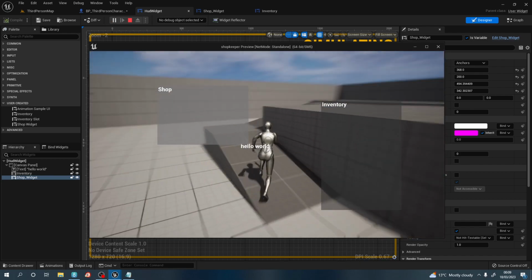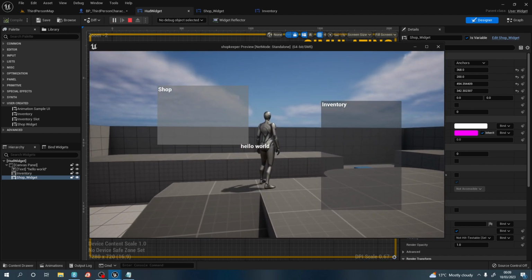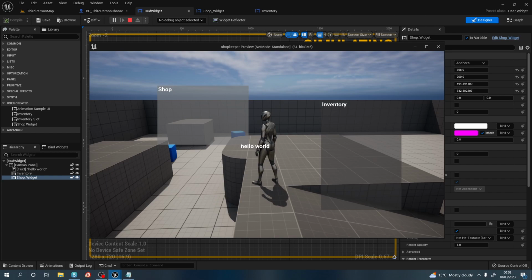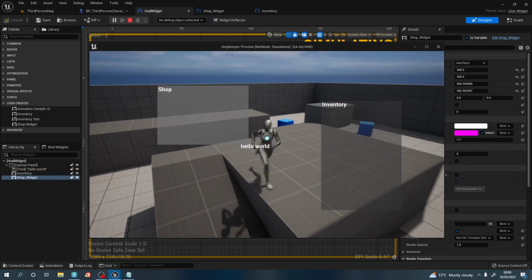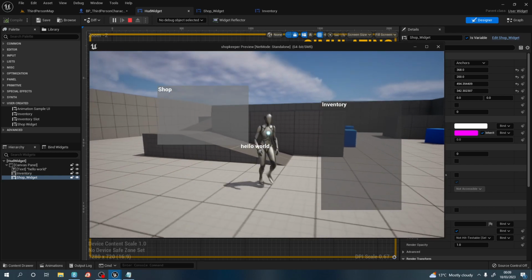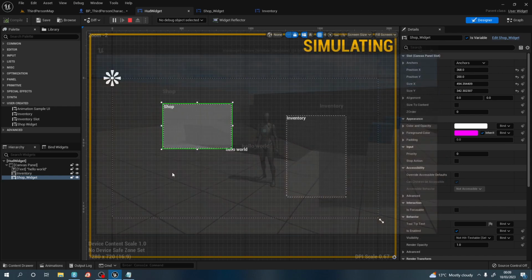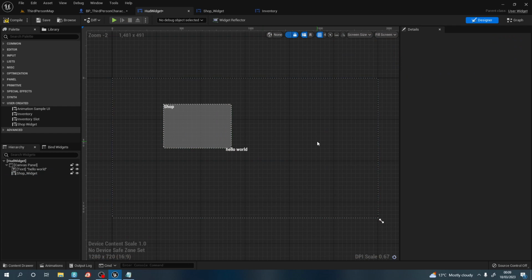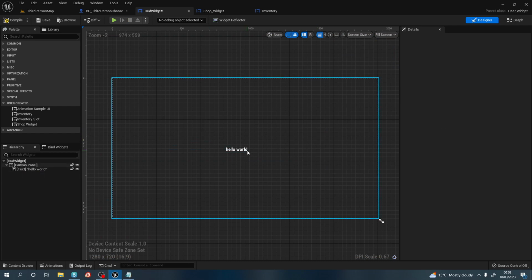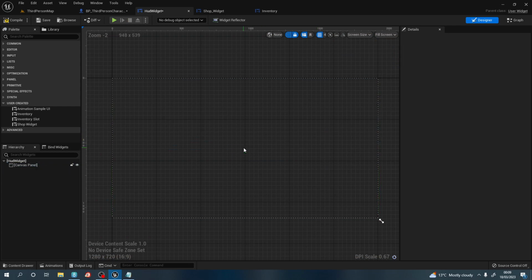Okay, but the aim is that when we press Tab, the inventory opens. When we press Tab, the inventory closes. We can sort that out in a little while, but what we're going to do is the shop first. So we're going to get rid of the inventory, the shop, and the hello, because we do not need this at the moment. We're going to compile, we're going to save.